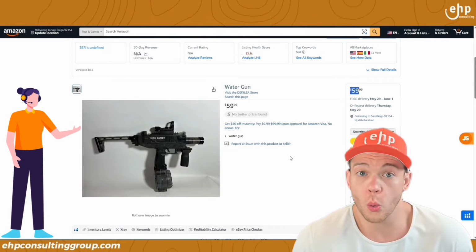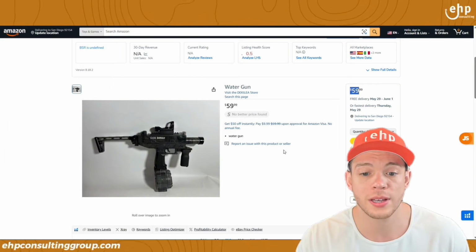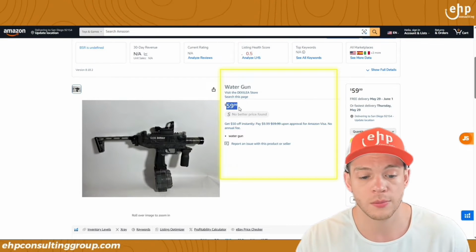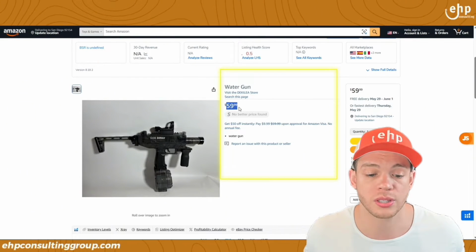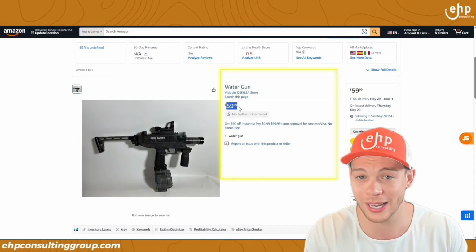Now it looks cool, right? But the issue is it's double the price. Also, I have no idea how it works. Honestly, it barely even looks like a water gun to me.